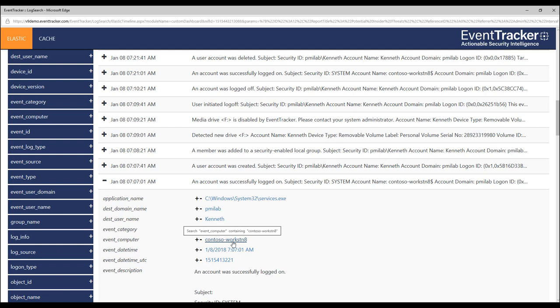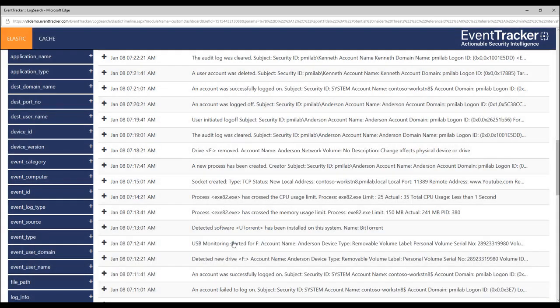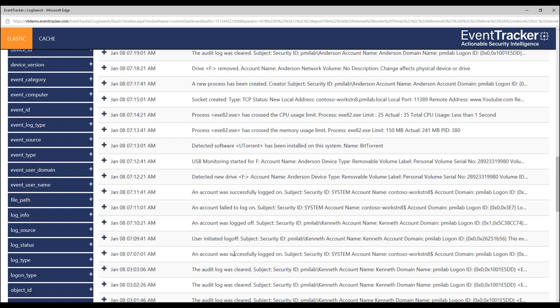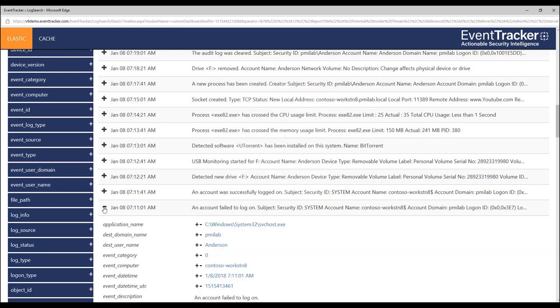We've pivoted from looking at the fact that there was a potential insider threat to what that admin had done. And now we're going to pivot again and look at what happened on that workstation 8 in the particular time frame of interest. So what we see here is Kenneth logging on. We saw all this already. We saw him creating the user, but we now also see him trying to log on as Anderson and failing to do so, possibly because he mistyped the password of the account he just created.